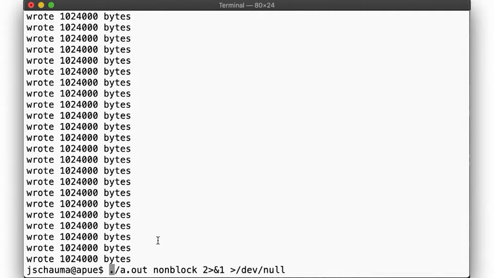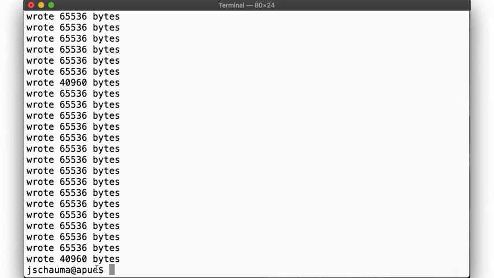But what happens if we write data into a pipe? Once again, no difference. Each iteration writes 1 megabyte of data into the pipe. Now let's try that in non-blocking mode. Oha, something's different. It looks like in non-blocking mode, we are only able to write 64k bytes on each try. So to get to 1 meg, we need 15 times 64k plus 4960 bytes.